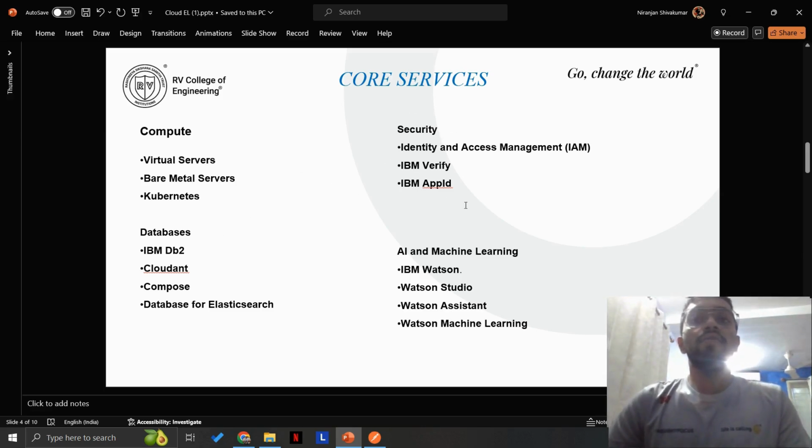In security, we have something called identity and access management. The identity and access management service is something a company may use to manage access for internal users and external users accordingly. These kinds of services are provided by IAM. And IBM App ID is used for authentication of different applications. It can authenticate using Gmail and other credentials, to provide security and integrity to the services.